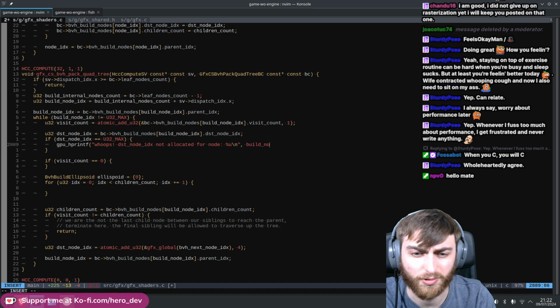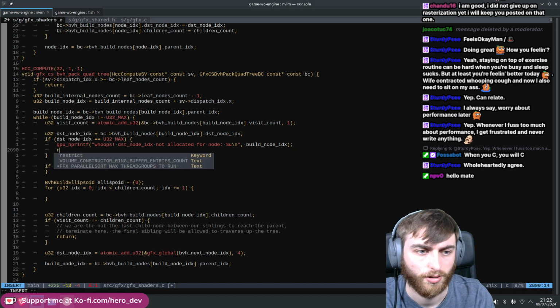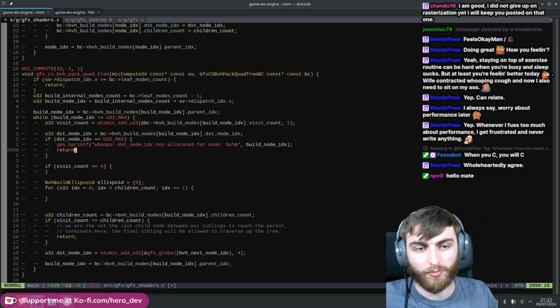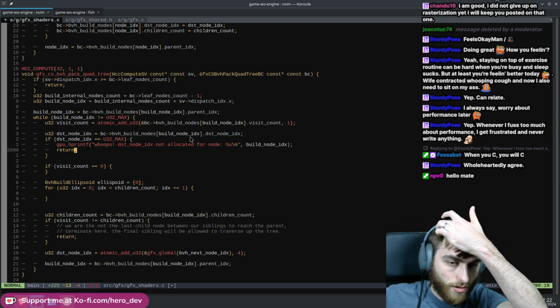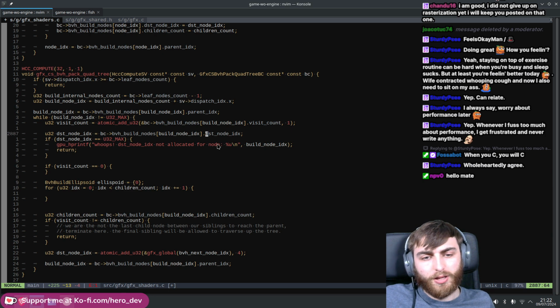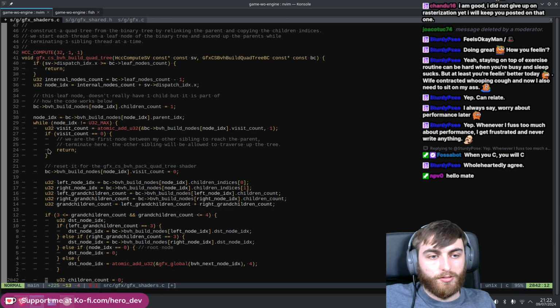What, build node what? Build node index. Yeah. And then we'll do a return, so we won't get any issues when it comes to memory accesses and things like that. We can monkey around with the data a bit and do it a few times, and if we don't encounter this anymore, we'll just delete this if statement and voila. Or maybe we could keep it in with a debug check.